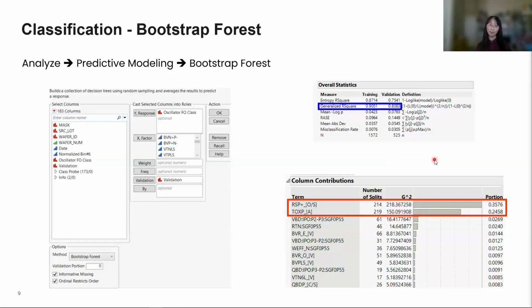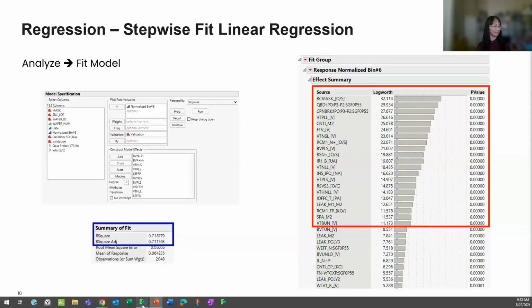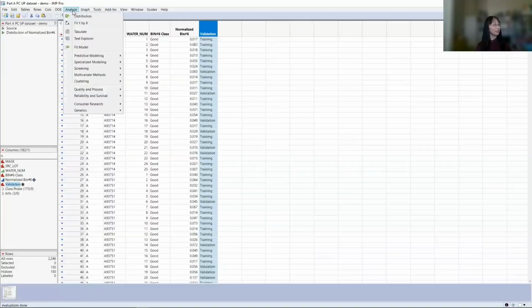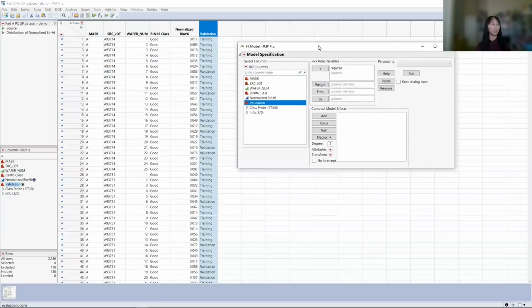Let's move on to the continuous response. So it is the regression model I'm going to demonstrate here. We will use the stepwise fit linear regression. This is my data table. Go to analyze, fit model. So instead of predictive modeling, I'm going to use fit model. It's another way to build a model. There's no place for me to put the validation because I'm going to use all the 2000 plus data together to make the correlation.